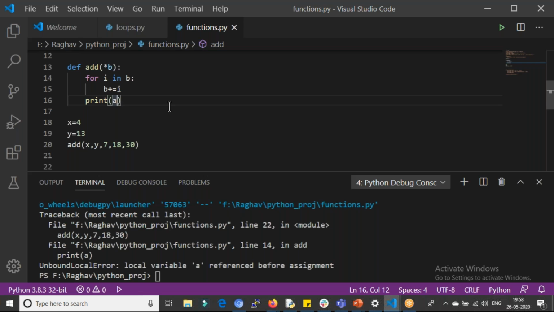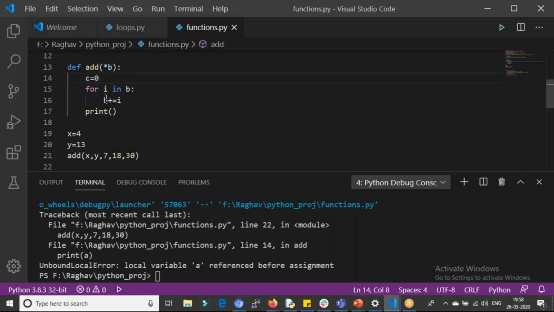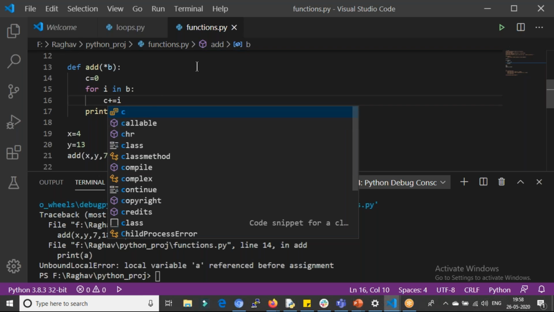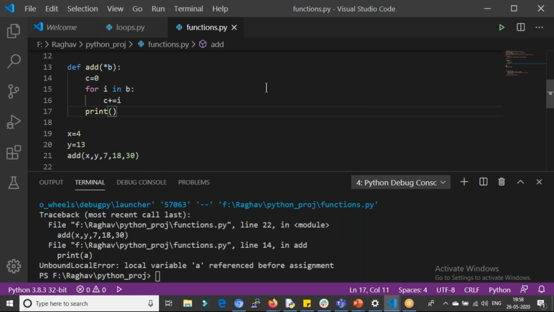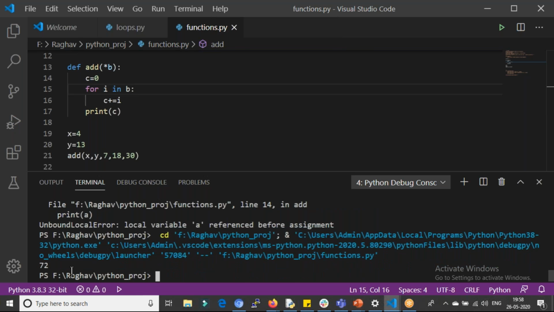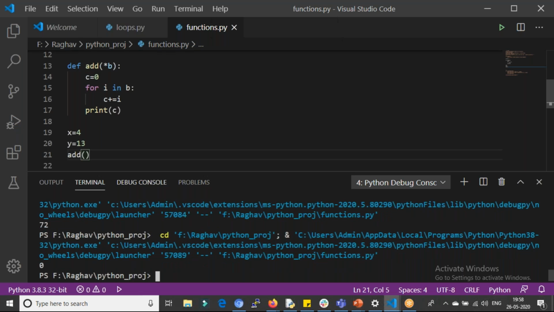So for this, let's define a variable over here, C is equal to 0. I want to add all the values to C and print C at the end. If I run this, we'll get the value 72. But this will work even if I don't give anything also. So what's the use of having nothing inside the function? I want at least one argument. That's why I gave A.